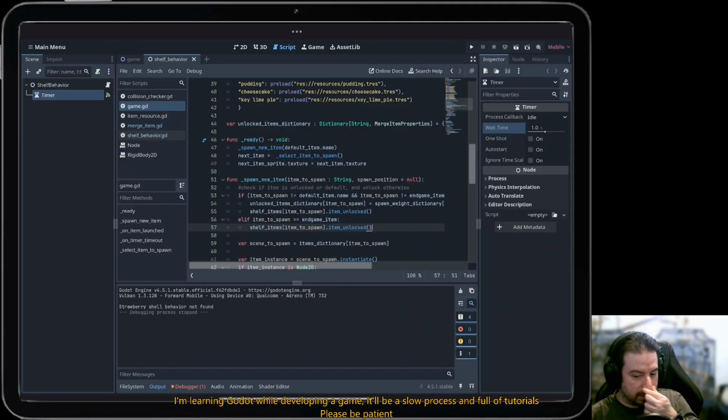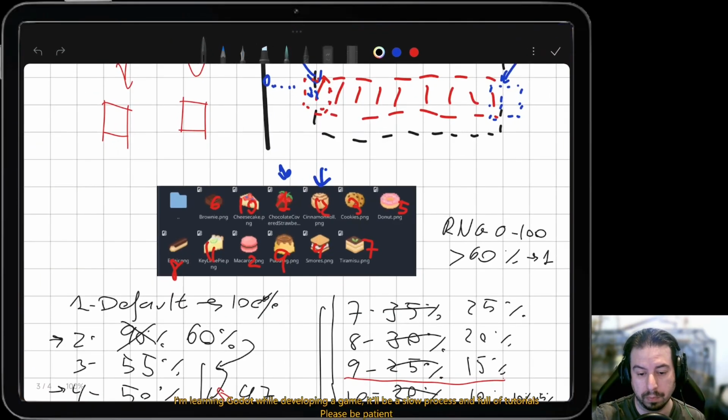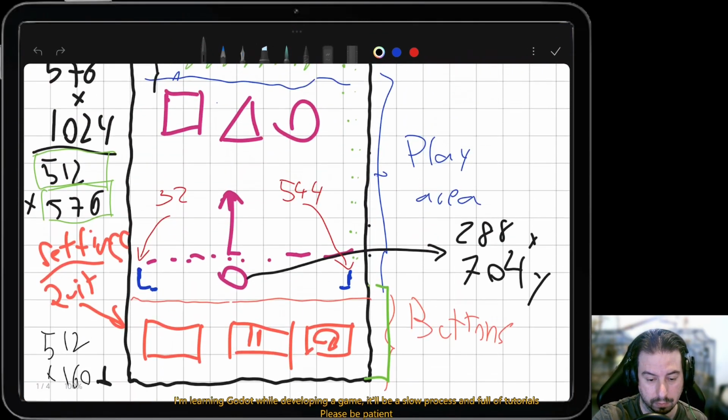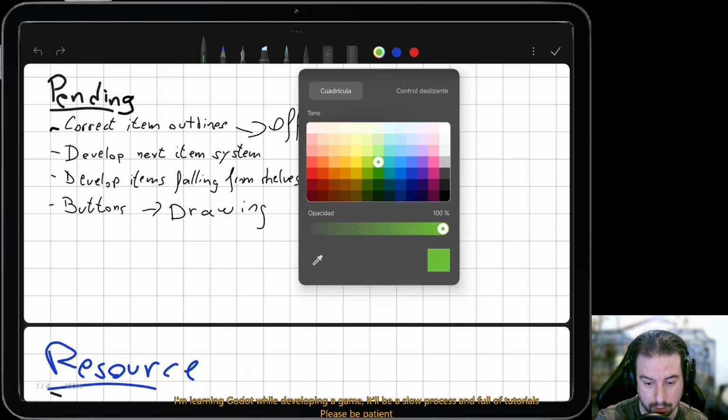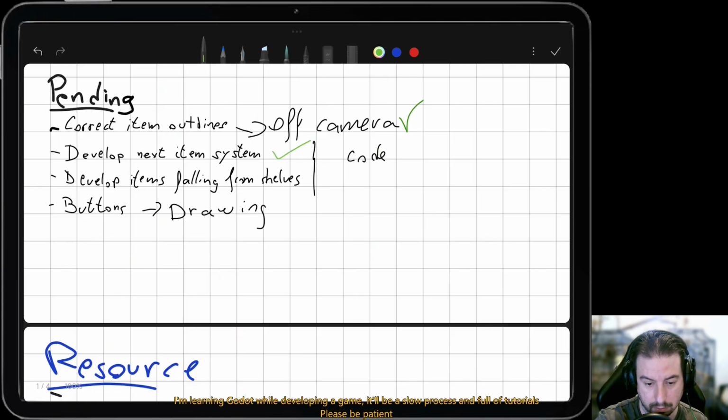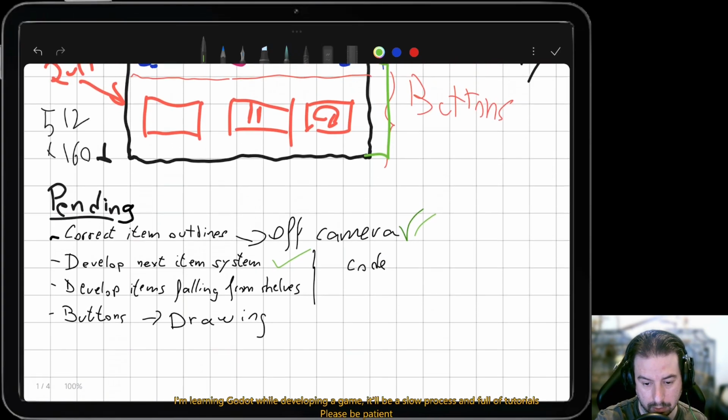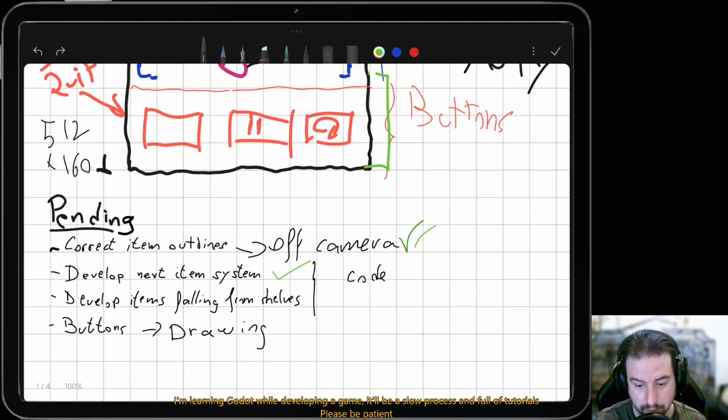So there is something. So now we have already completed two of the objectives that we already had. So let me grab my green. Is that green? I don't know. It's different from that, but I think it's the same as that, isn't it? Yeah. Okay. So we have the next item system. That's okay. The items falling for the shelves are okay. So right now I should be doing the buttons.